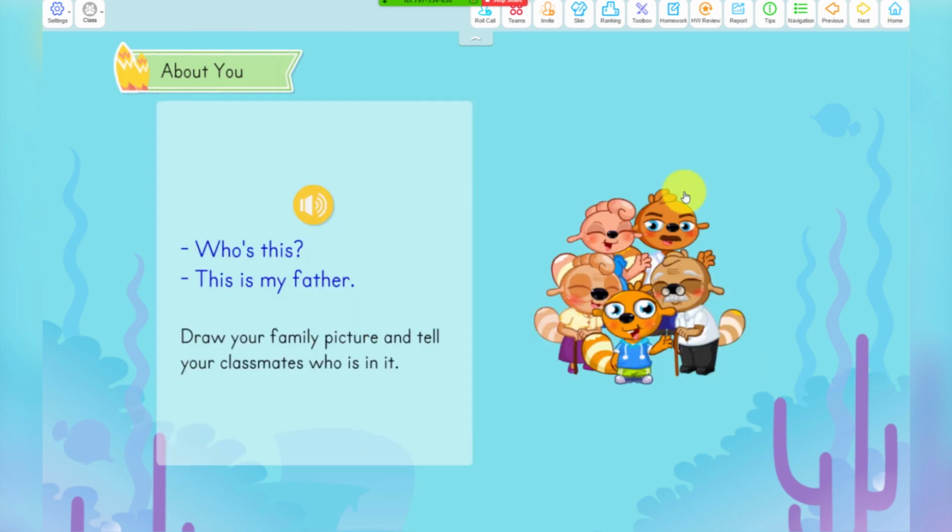The final page of the class is about you. You can ask the students some questions about their own lives, in this case about their family. This is a great chance for you to review the words studied in the class too.